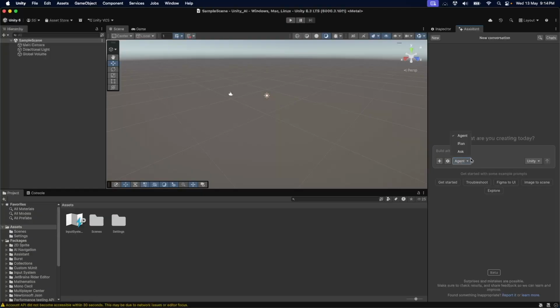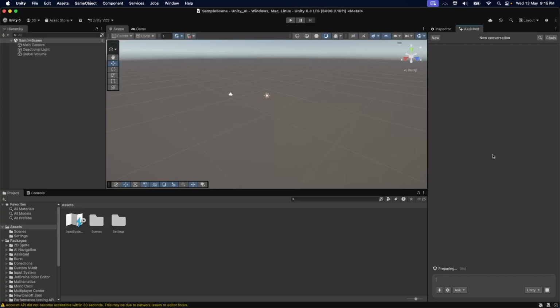So right now let's go to the ask mode and let's see what we can do. I'm basically going to prompt the AI that I wish to know what all the things this AI can do for me. So let's write it up. What all the things you can perform inside Unity editor, and let's hit enter.